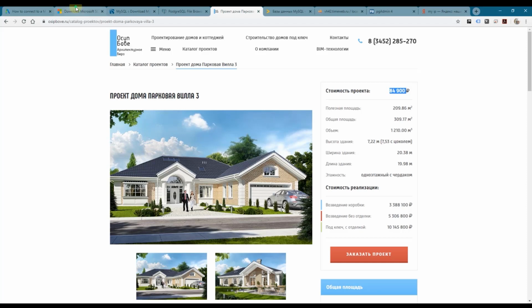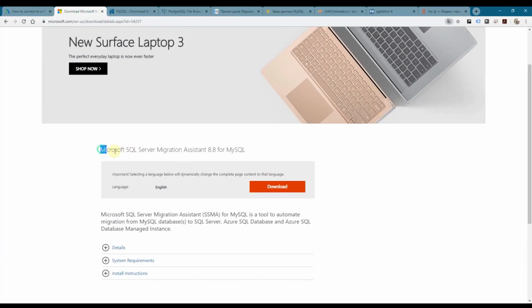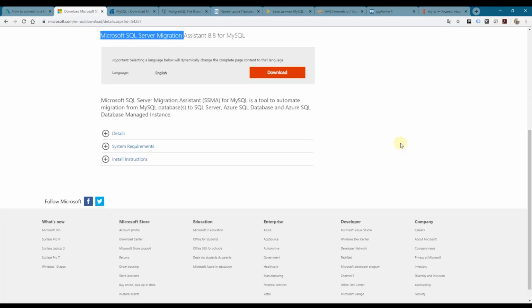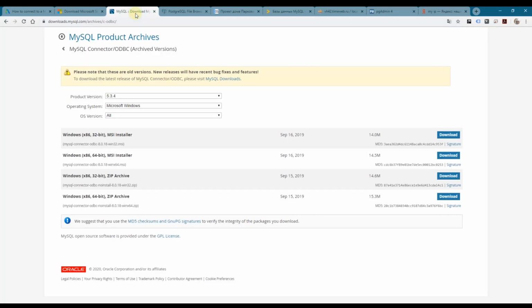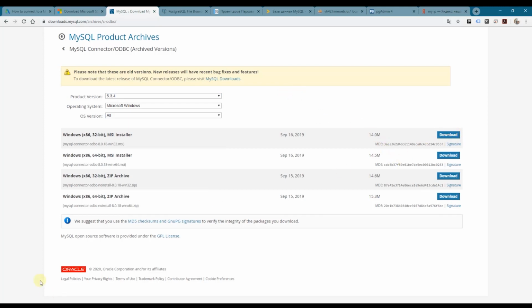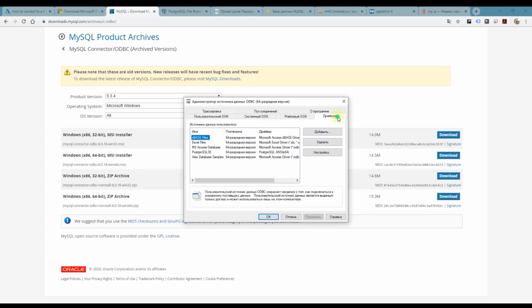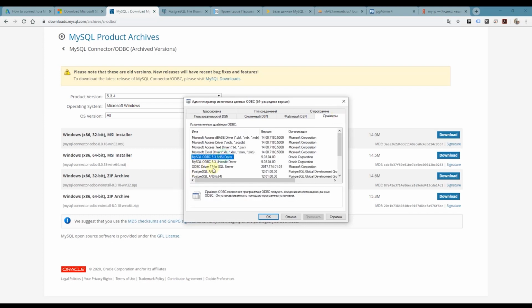To do that, we will use Microsoft SQL Server Migration Assistant. The web page link will be attached in the description to this video. Besides, this server works with specific versions of MySQL ODBC driver. The latest version is 5.3.4, although MySQL is more updated. Download and install this driver. Here they are, ANSI and Unicode.